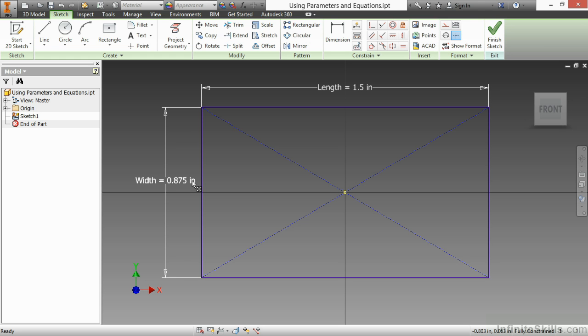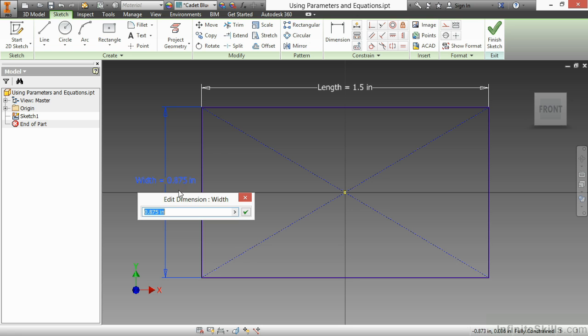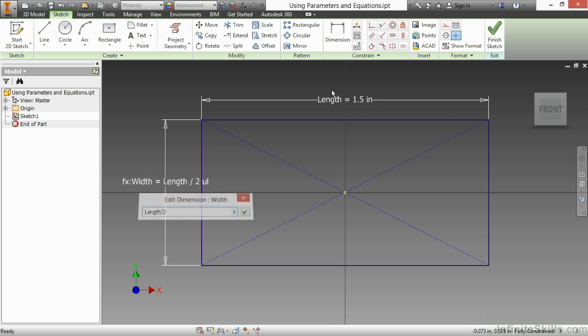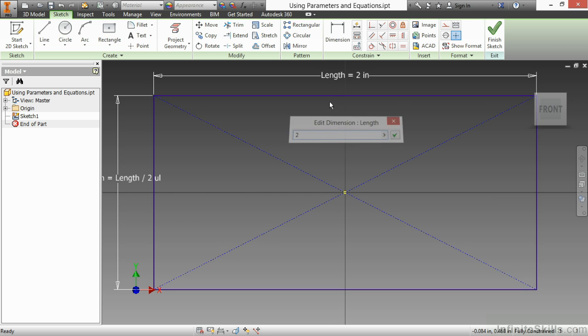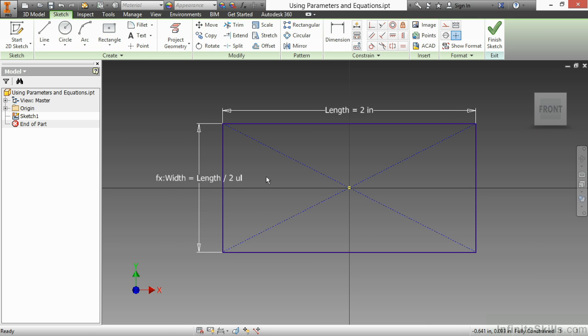Maybe width is a function of length. So here I'll double click on width again to modify it. And instead of this being a value of 7/8, I'll click on length. It puts a length into that box for me. And here I'll divide it by 2. So now whenever length changes from 1.5 to let's say 2, my width automatically updates to reflect that.